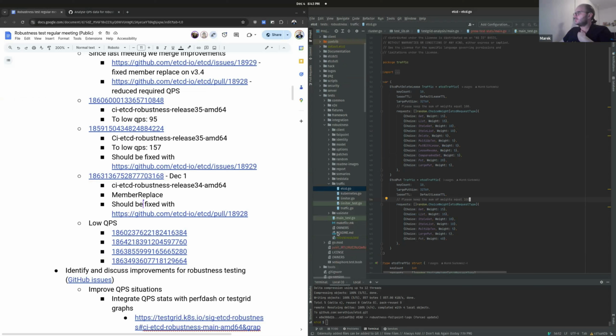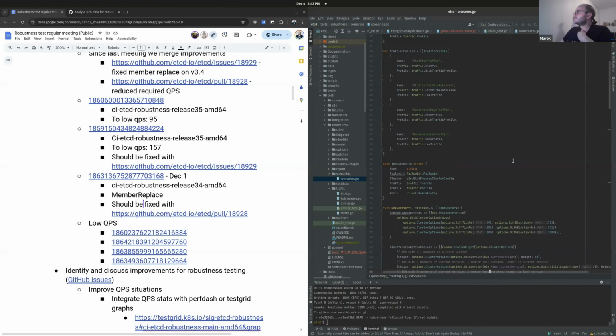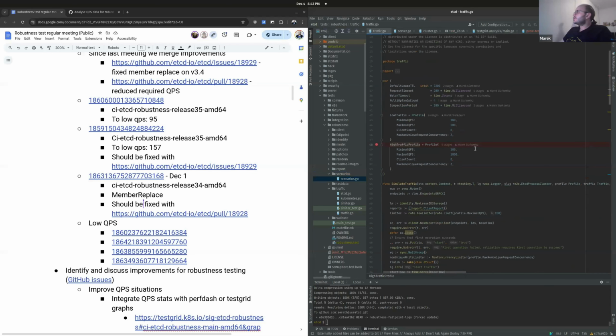Okay, so this is in traffic. There are two profiles that we run: low traffic and high traffic. The only difference is what is the maximum QPS that we want to put. The original reason for limiting the maximum QPS was that there are a couple of very costly operations for linearization that we wanted to avoid by not having too much QPS.